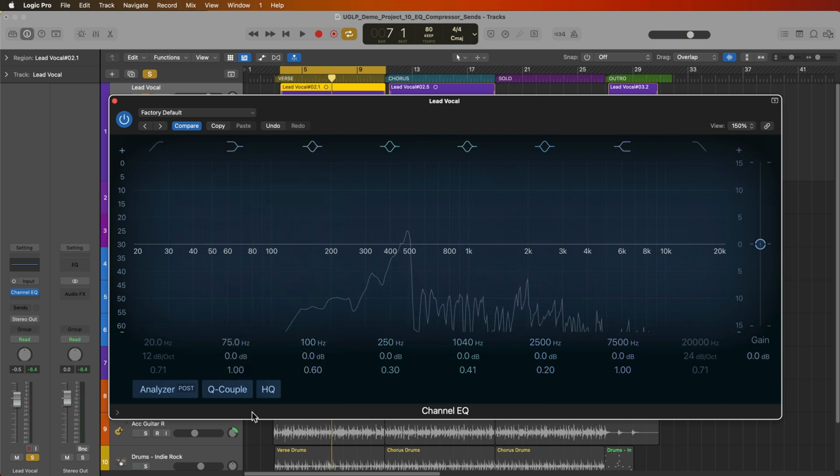There's also a high quality button here. Essentially what this does is it turns on oversampling. So I typically will always use this in high quality mode unless for some reason I'm getting hangups in Logic where I'm getting errors because my processor can't keep up.